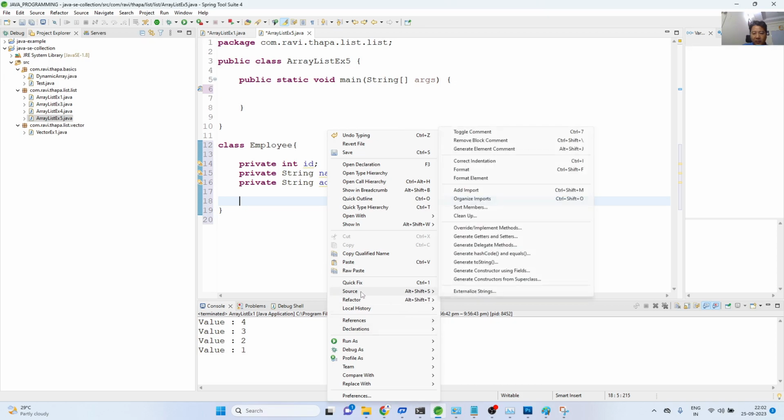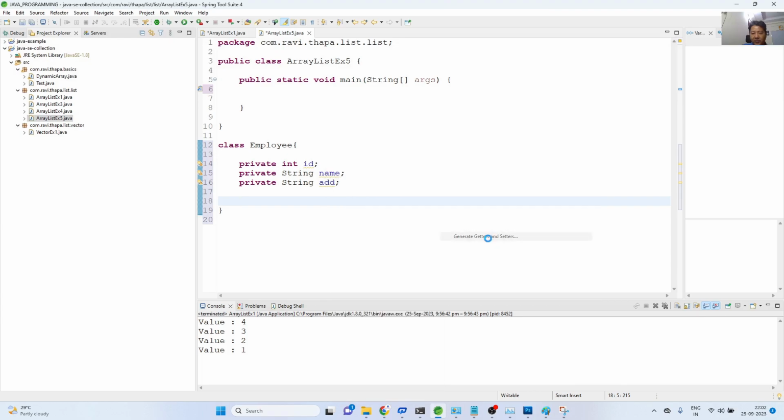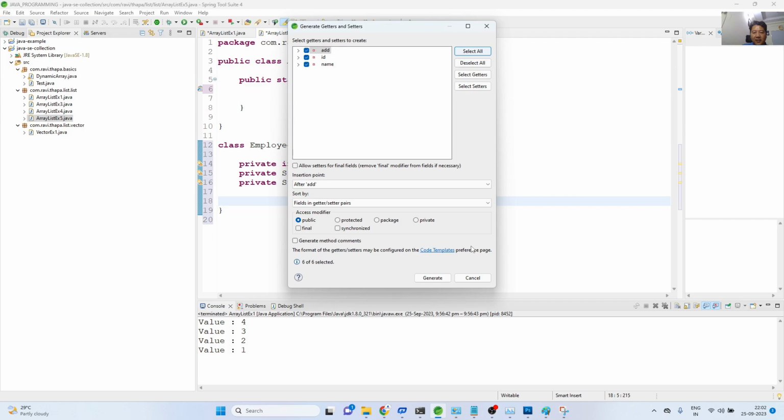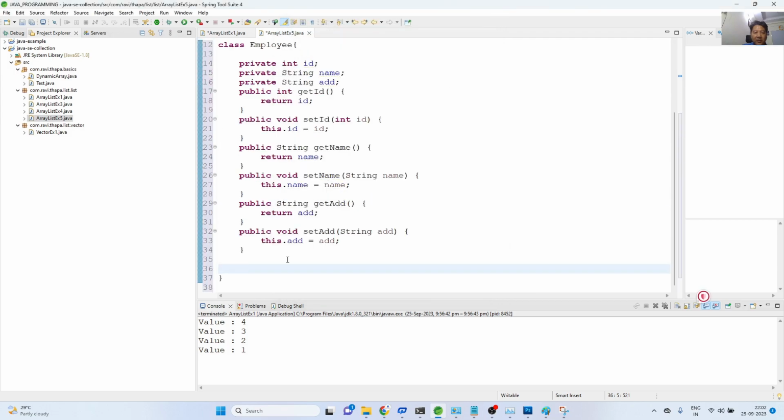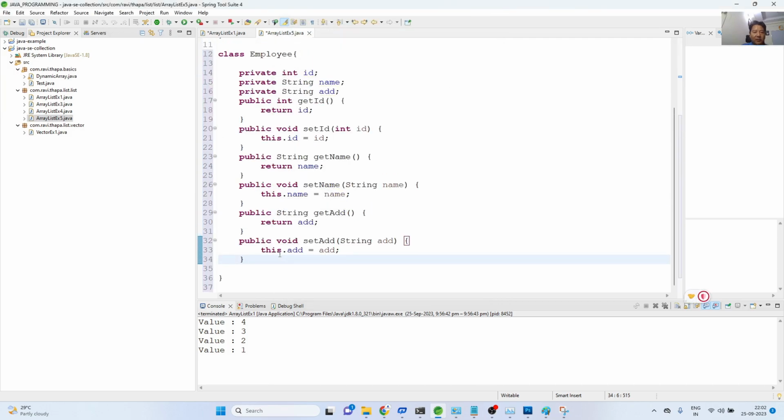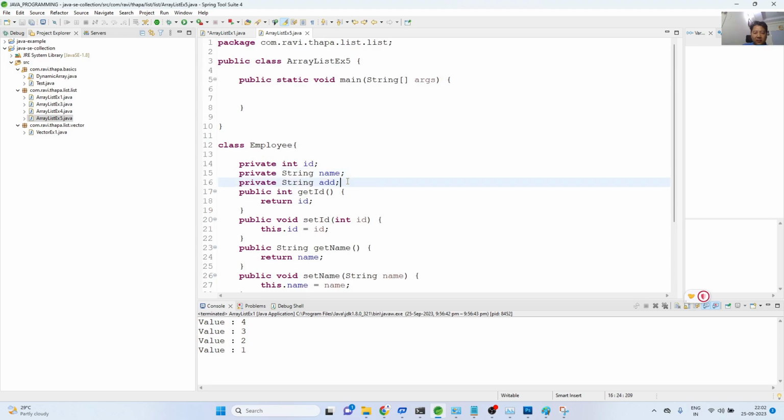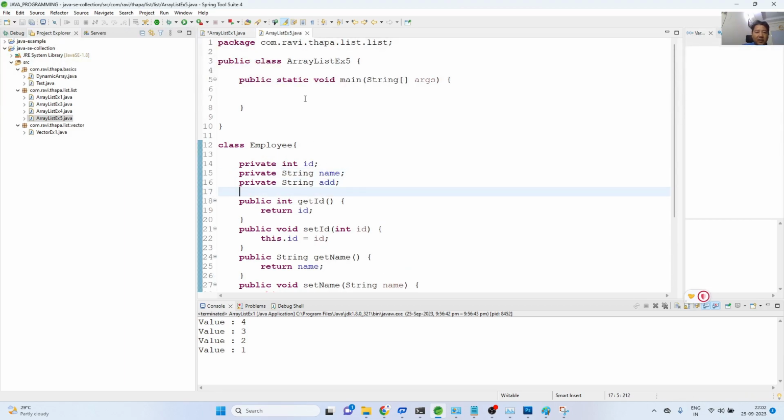So you will go to the source, and you could go to setter getter, select all. I'm just generating it dynamically from the IDE. I don't have to write it manually. Right? So that is the benefit of using the IDE.